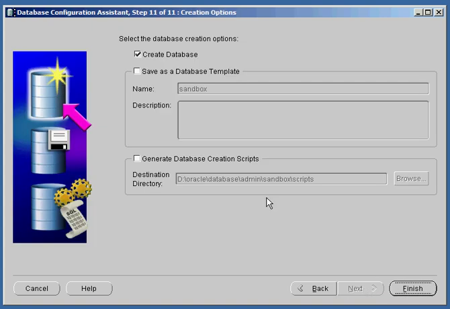Here we're getting to the point where we're actually going to create the database. We can save all of the things that we set up in this database as a template. And one of the things that we definitely want to do is generate the database creation scripts. Again, I can't stress enough how important it is to understand everything that's going on behind the scenes. So I'm going to definitely check that box there to generate my database creation scripts.